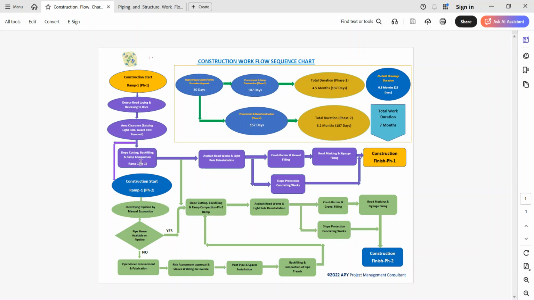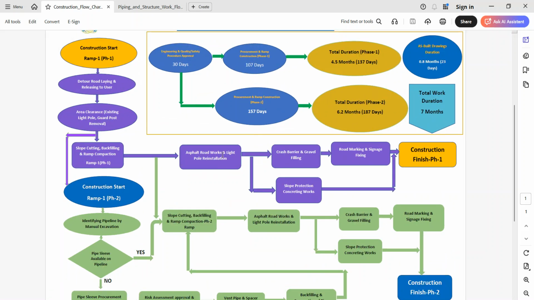Once the soil compaction and everything is done, you also need to do the asphalt road works. So you start the asphalting works. Then once you finish the asphalting, we start installing the light poles, whatever light poles you removed. After asphalt road works, we also need to start the slope protection concreting works.